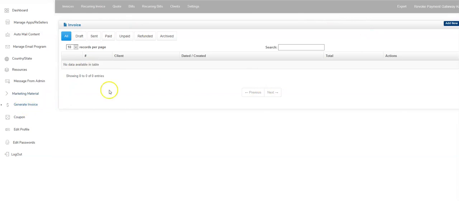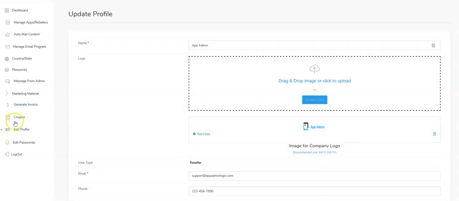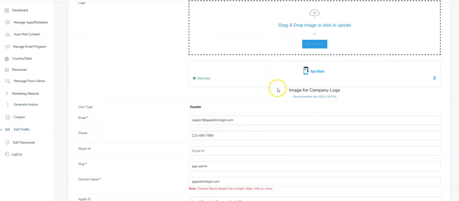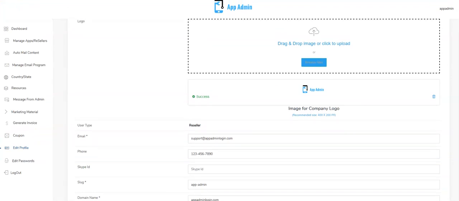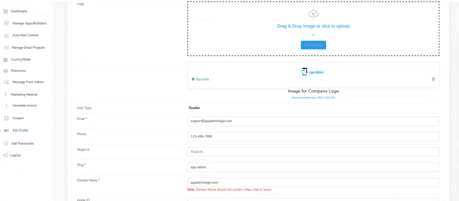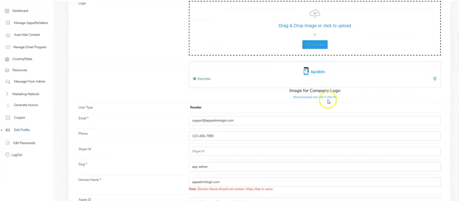Okay. Once you've done that, we have the invoicing module. We've done a video on that, so this is where all of this is done. We have the ability for you to create an actual logo at the top here. Let me pull the screen up so you can see it. The logo is at the top of the screen here. Okay, that's where you manage this. The sizing is right here, 400 by 200 pixels.